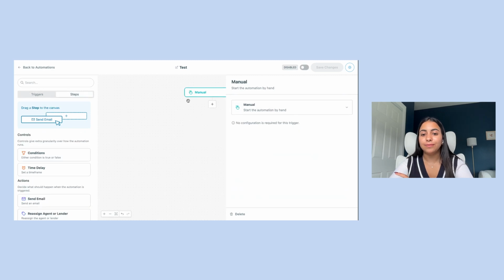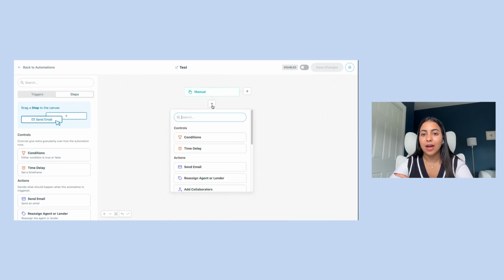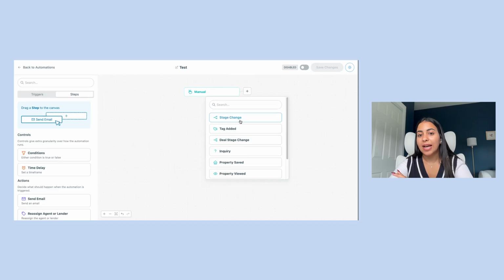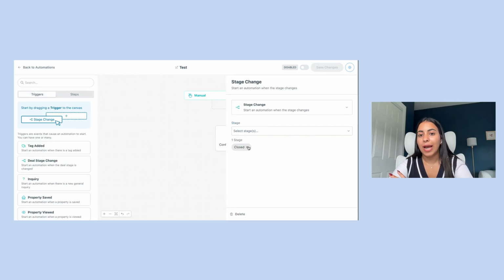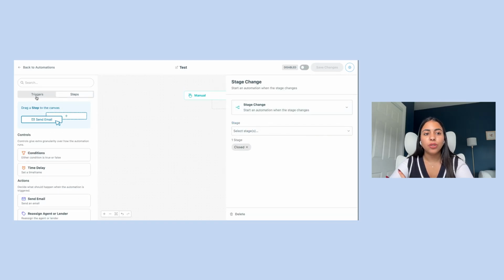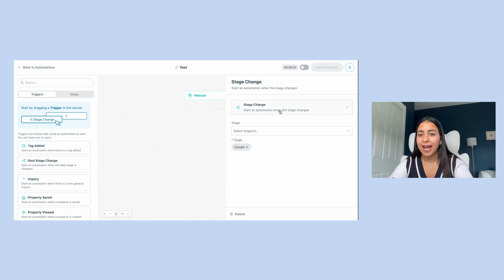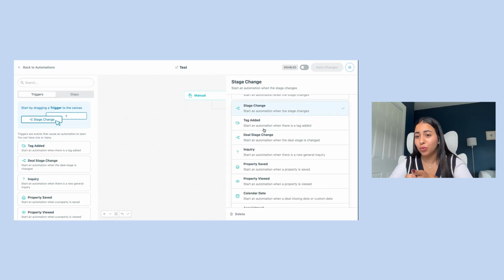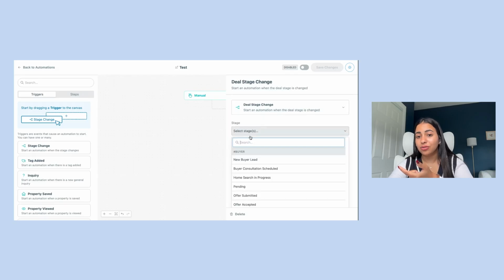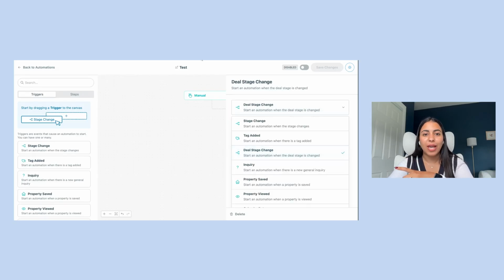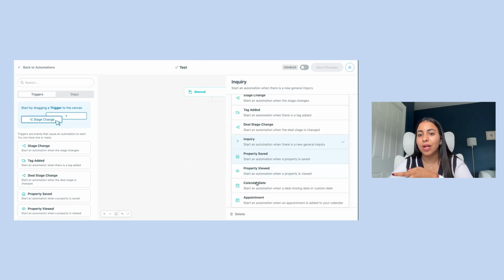And then the other thing that I would add, I would come here and add whatever stage you have. So what are the triggers that we have? We have tag added, stage change, which we used to have. Tag added, we used to have that. Deal stage change, if you want to do something specifically about the deals, which I don't think we had previously. Yep, we had it previously. Query, we had this as well. Property saved, property viewed, we had this.